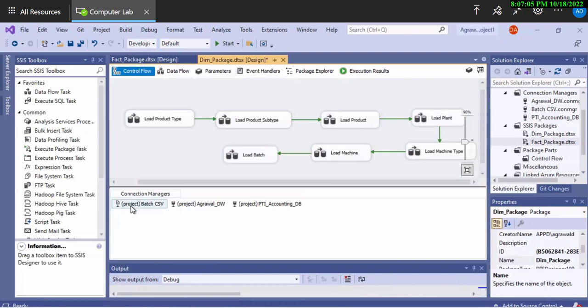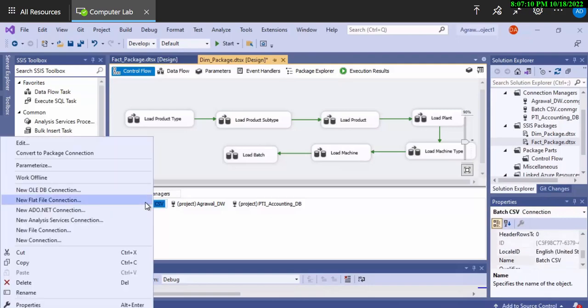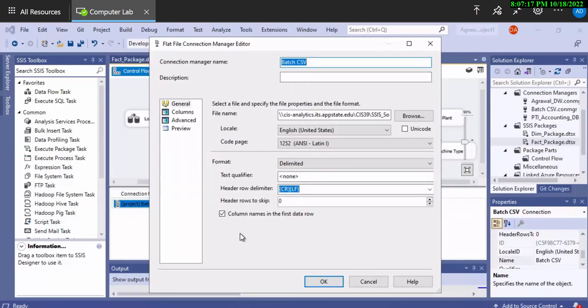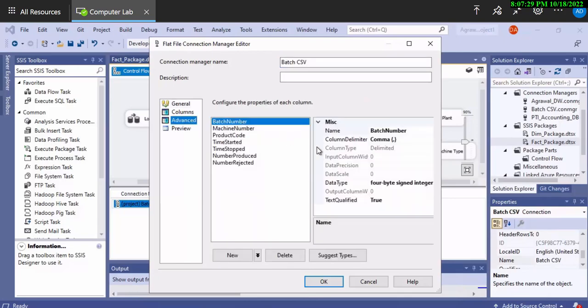Okay, now I need to make some changes in the batch CSV. So I'm going to click on the connection manager and either I can double click or go to right click and edit. And once this option's open, last time when we loaded it, we only took the fields that were needed for us. Anything that was not needed at the time, we didn't change. So now I need to go to the advanced field and you will notice that all of these fields need to be, except the time started and time stopped, the remaining field need to be a 4-byte signed integer.